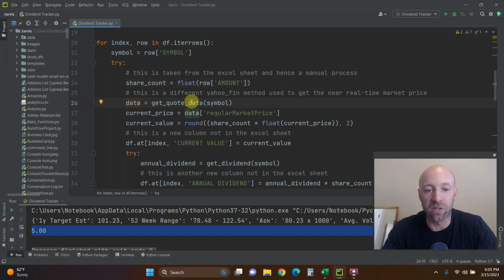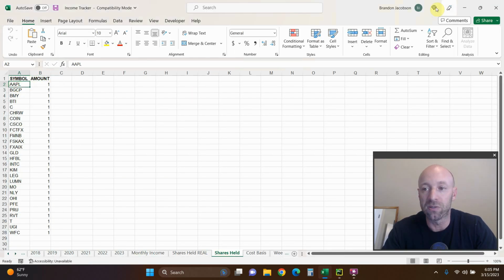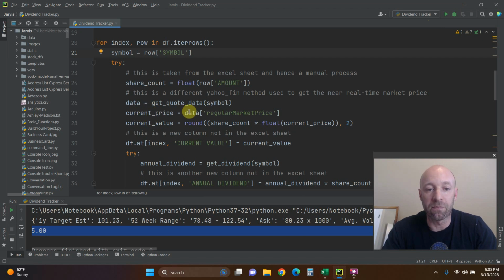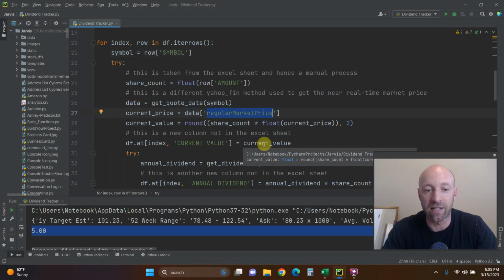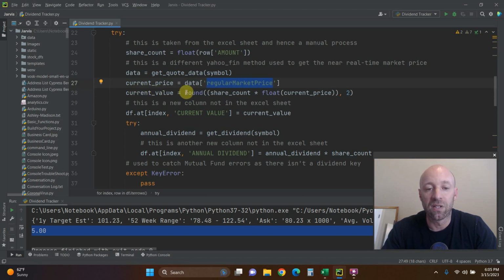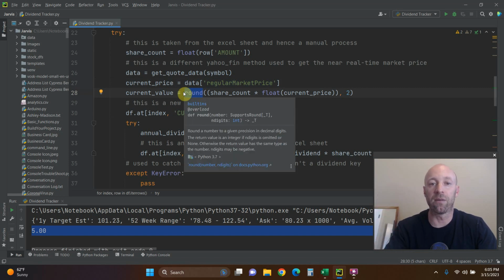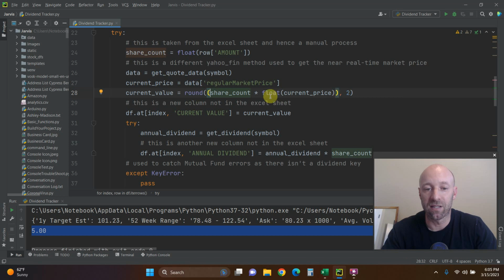And then we're going to do data equals get quote data and pass it the symbol. For the first iteration, it's going to be Apple. Then we're going to get the current price of it, so that's the regular market price, the current value. Then we're going to pass it this thing called round, so that way we just have two decimal points. Then we're going to do share count times the current price. And I made the share count a float too, because the price is a string right here, right? So we're going to make it a float so we can do math on it. We're going to round it to 2 decimal places. And we're going to do df.at.